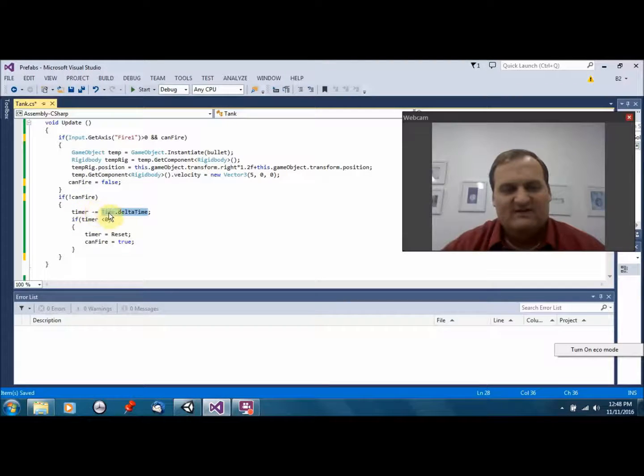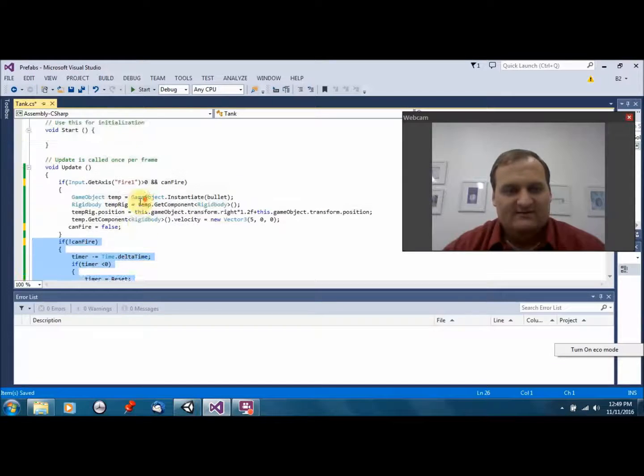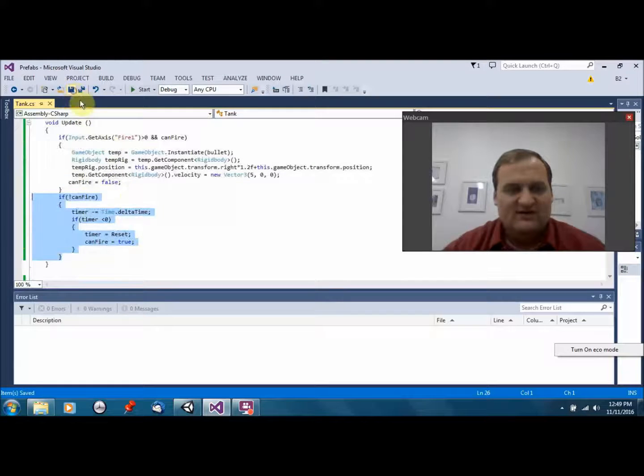So timer minus equals Time.deltaTime. If timer is less than 0, timer equals the reset. So I set it back to 0.3f, and then I set canFire to be true. This is a simple rate of fire reduction algorithm that's useful for many, many types of genres of games. So that's the addition we're going to do here.